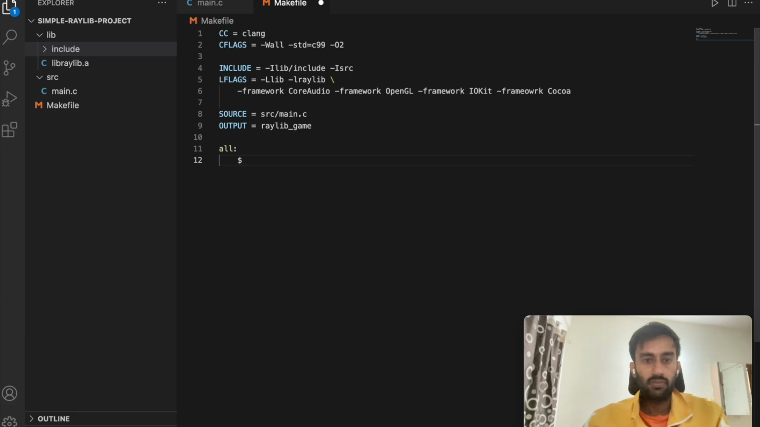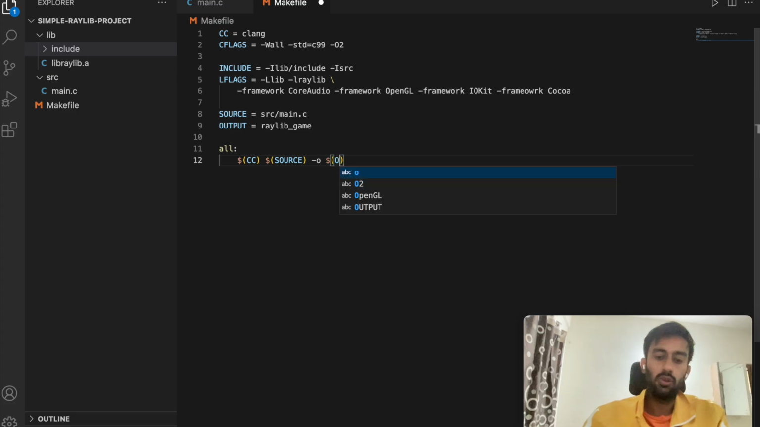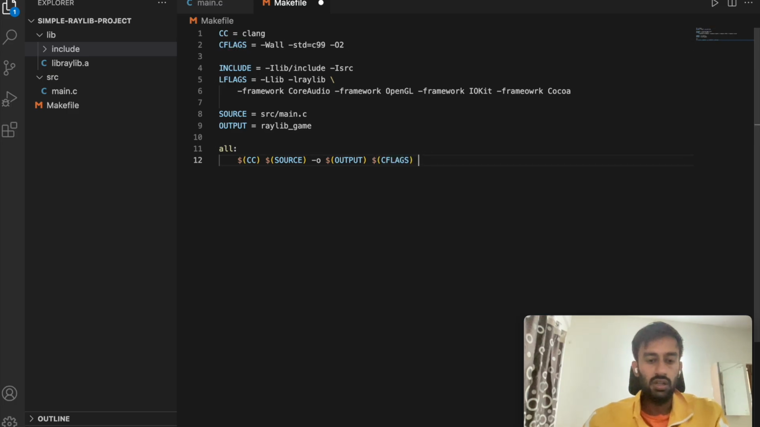For that, I'm going to first call my compiler, which I had in this CC variable. Then I'm going to tell it my source file. Then I'm going to write -o for output. Then I'm going to give it my output file. Then I'm going to use the compiler flags, the CFLAGS, and then the include files, and lastly the linking files. So if I now do make all, it will run this command.